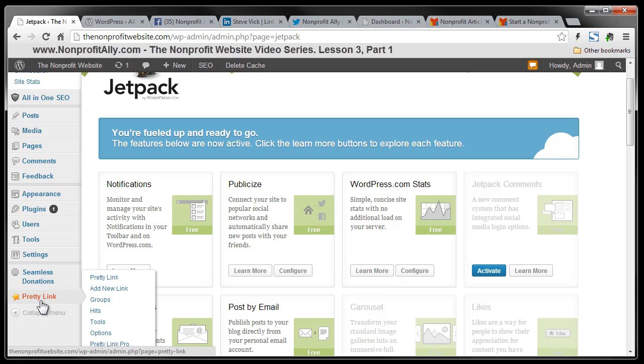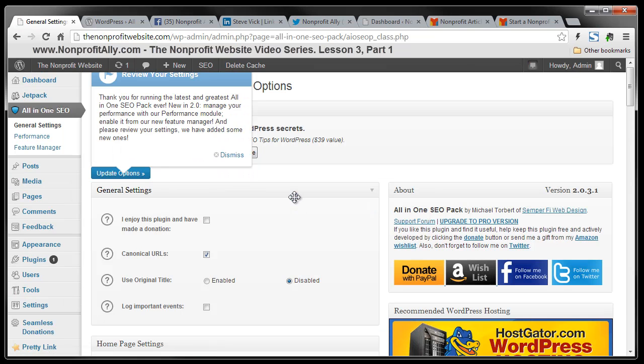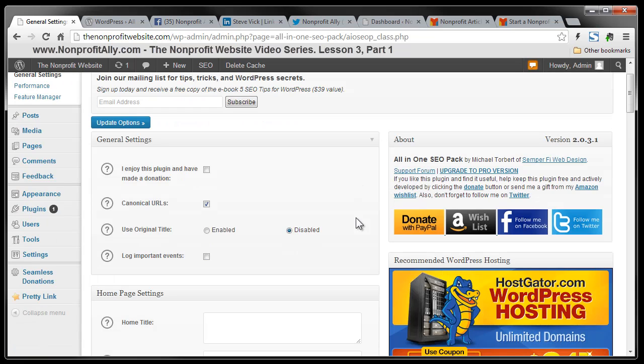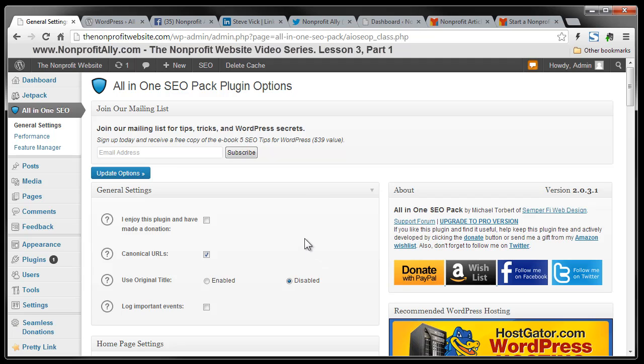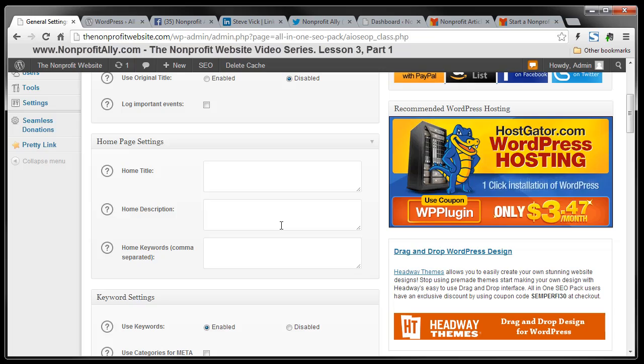Let's go into the back end, and into the all-in-one SEO general settings. You can see it's basically added a whole other section to WordPress for us to configure and enhance our website with. The all-in-one SEO basically helps Google and other search engines find you. We'll go over this in a later lesson on how to fill it out and make this work to your advantage.